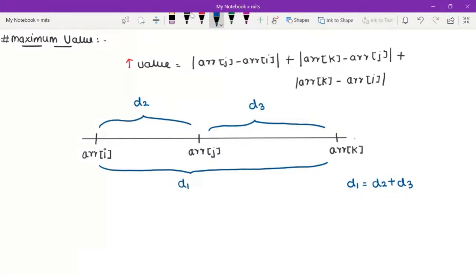If you shift this ARR of j to the left side, then d3 will increase and d2 will decrease, but still their sum will be equal to d1. So my overall answer would be nothing but d1 plus d2 plus d3, and we all know d2 plus d3 equals d1. So it can be written in this way: it is 2 into d1. So 2 into d1, and I can also write it in this way.